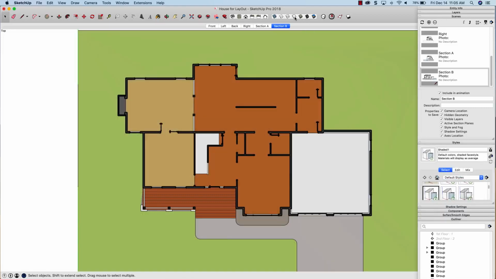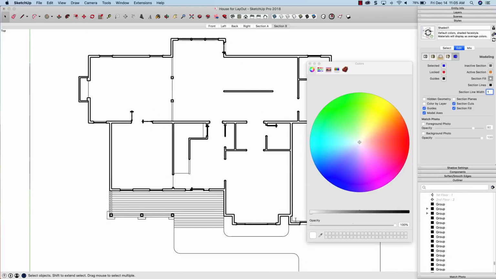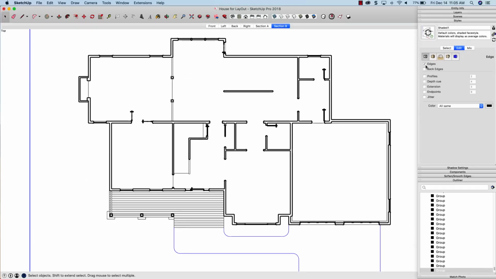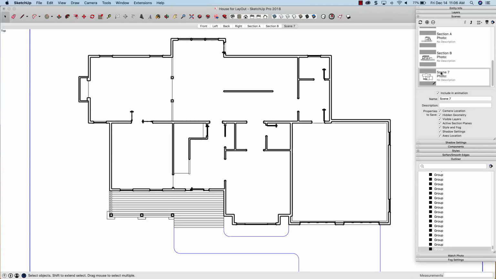Something else I have the option of changing right now is if I don't want these colors in here, this is where I could use my styles. So get a view that I like, and once I have that 2D view that I want, that's when I come in and I go to scenes. I save that as a new scene. So this is my first floor. And then the cool thing is, so I'll save that.